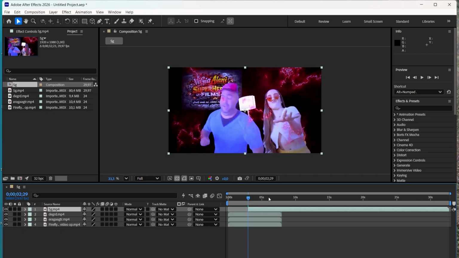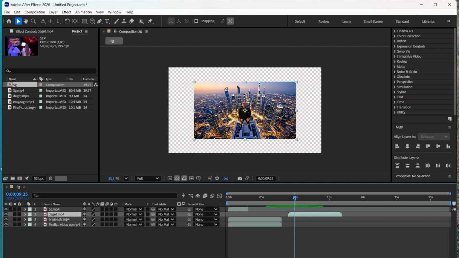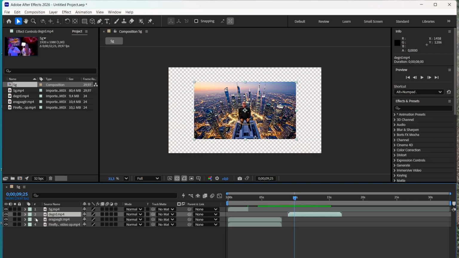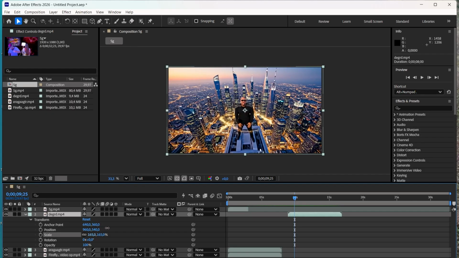Then Alt and right square bracket. Okay, then we're going to check the second layer. As we see the second layer, we have some gaps in our timeline because the dimensions are different from the first one, and the composition's dimensions are the same as the first one. So what we can do, we select the second layer, go to transform and just increase the scale to fit the gaps.